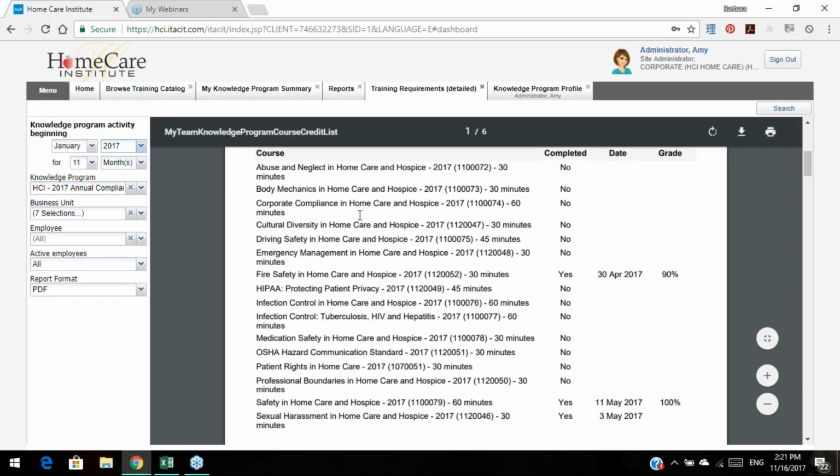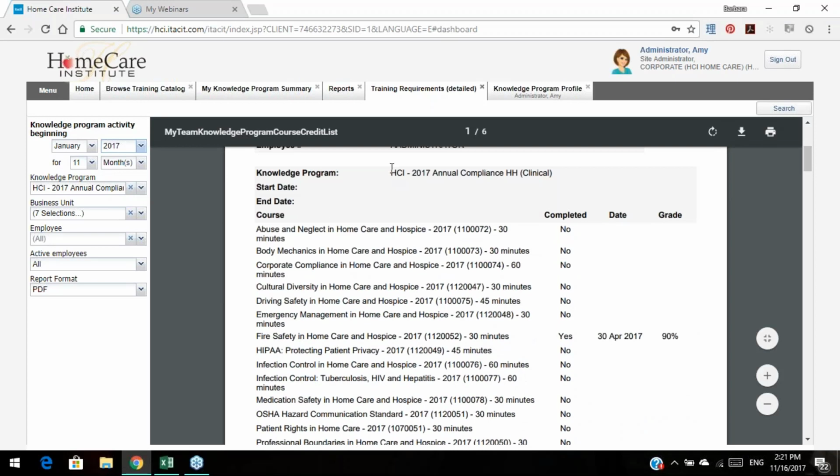So we have the course names. So these are the courses inside of the knowledge program. So we get the title of the knowledge program as well as the courses and whether or not they're completed. If they're completed, we'll get the date of completion and the grade.